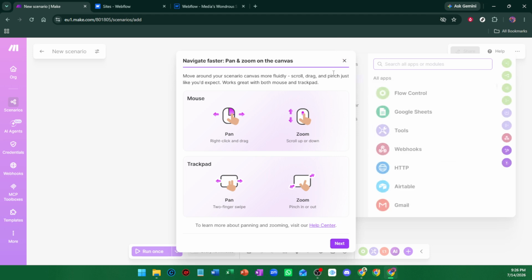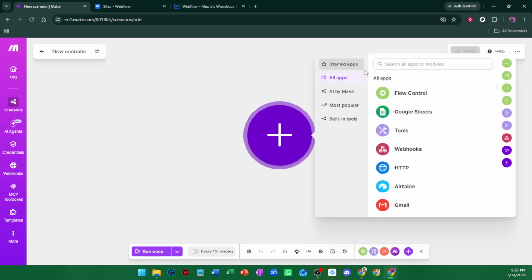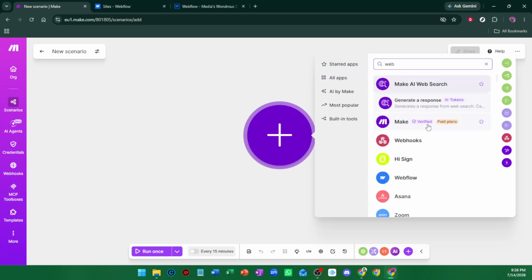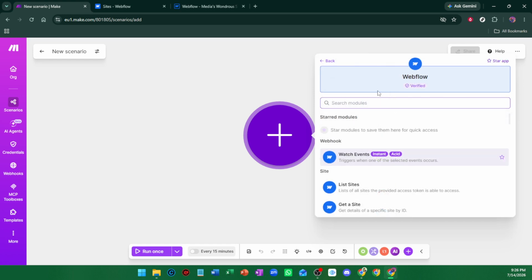Once you're inside the scenario, add the Webflow app by searching for it in the module selector. This is the point where Make asks you what app you want to work with, so just type in Webflow and select it from the results. This tells Make that Webflow is the service you want to connect to your automation.